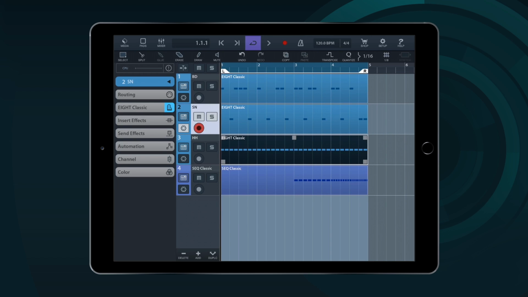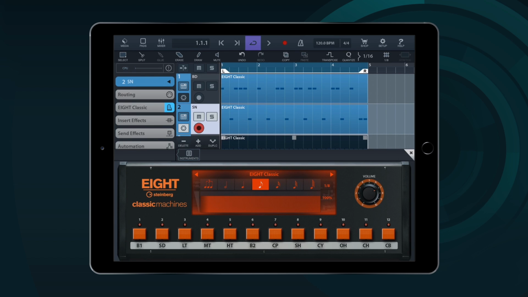Just to mention it, we've also included a new reset option now for Cubasis. It's located in the iOS app settings.